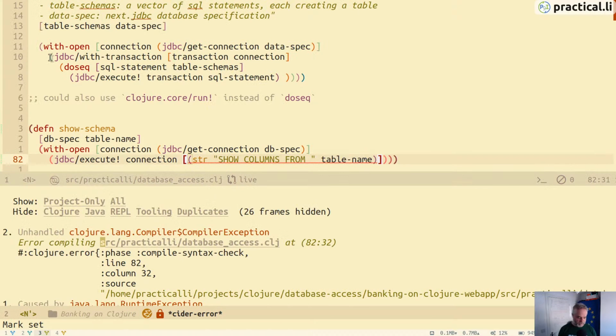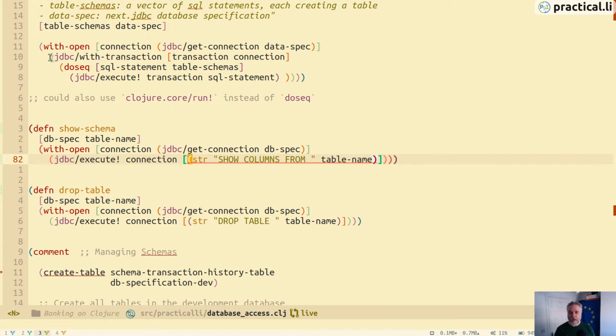Did I know? Oh yeah, it doesn't know what table name is, does it? And then it just executes that SQL string, and it's a string again, inside the square brackets of a vector.